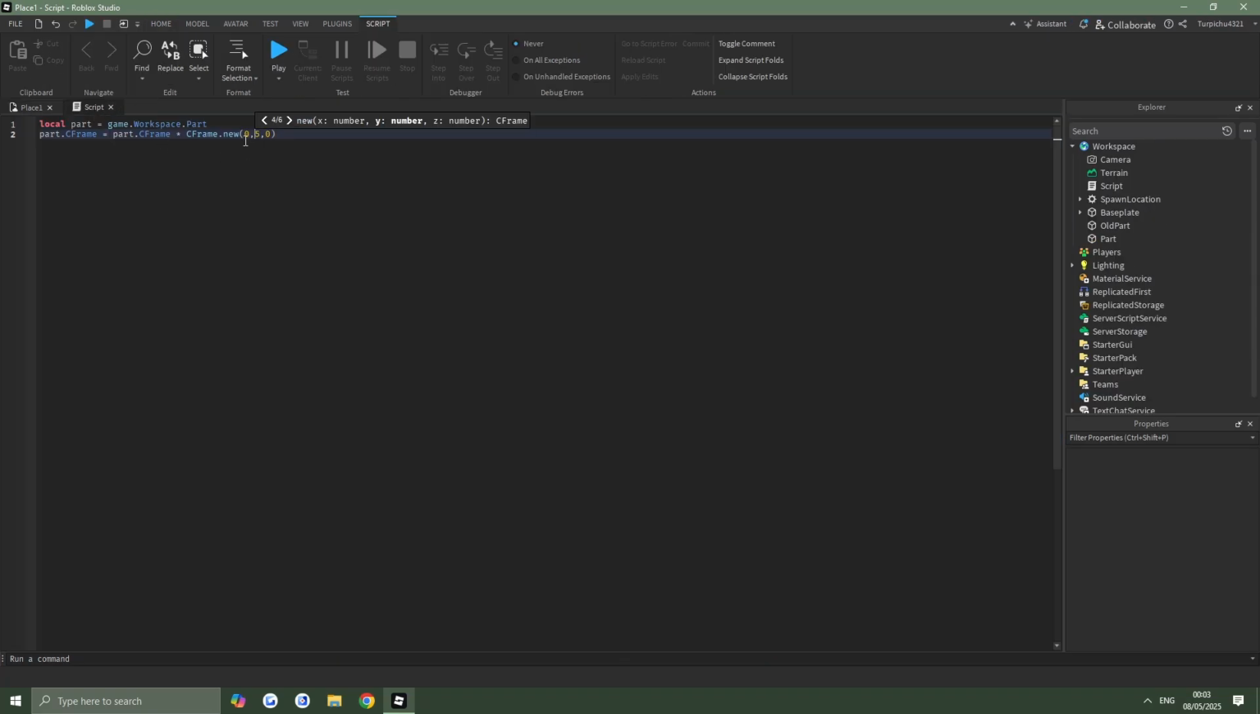But yeah, so that's how you would refer to the part CFrame. However, let's say we wanted to change rotation. Vector3, as we know, we can't do that, but in CFrame we can, because CFrame stores the position as well as the orientation of the part.